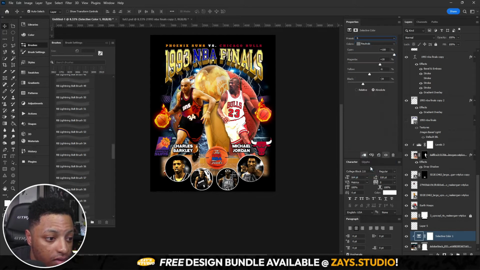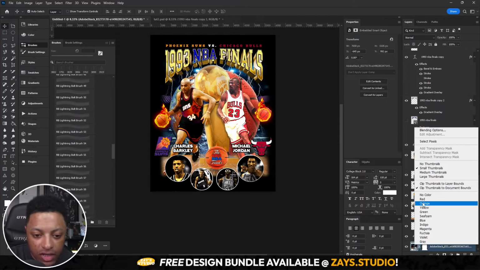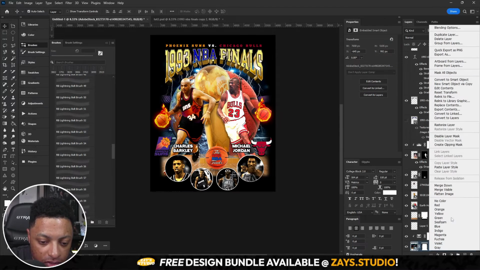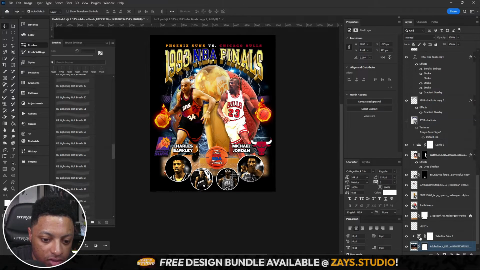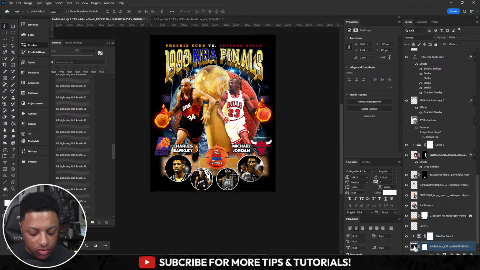I think it may... I think I actually desaturated this one, so I'm gonna right click on this layer and rasterize the layer. Control Shift U, desaturate it.